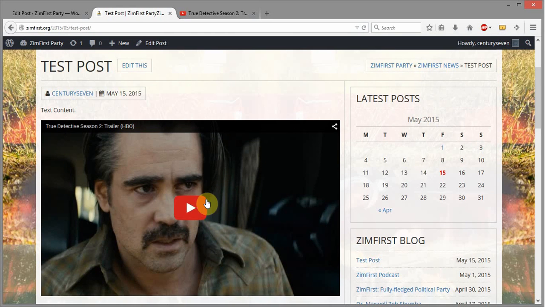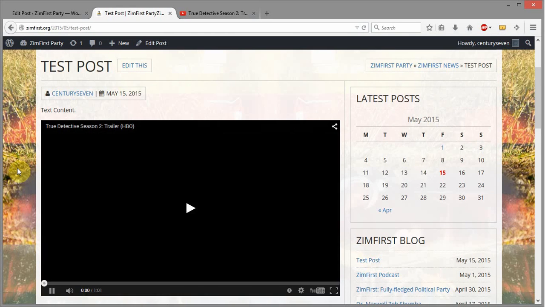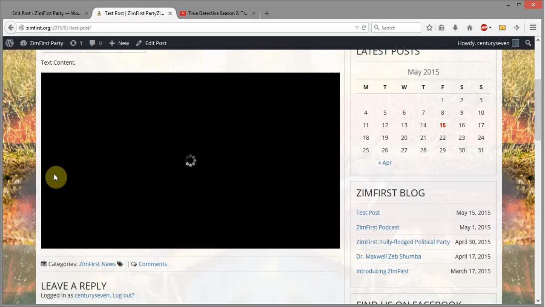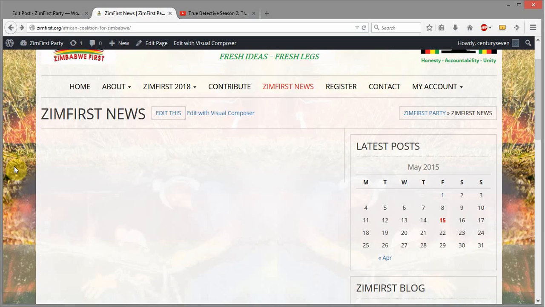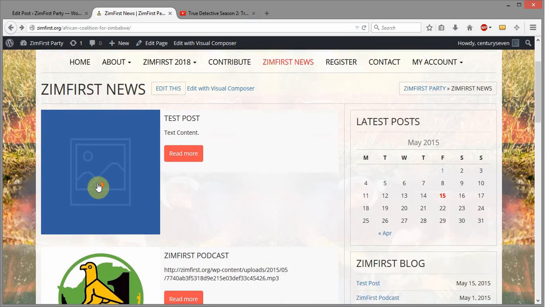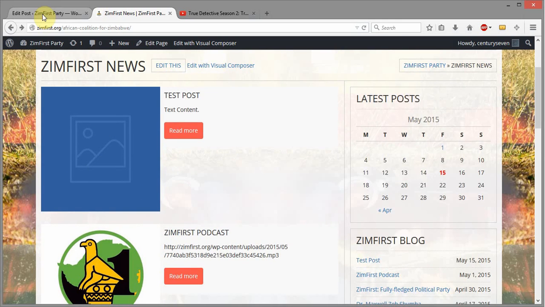It's responsive, goes all the way across, and the video will stream directly from YouTube without downloading all at once, so people don't have to wait a long time. They can just instantly start watching the video. Very nice. But I just have this default image, and I want our ZimFirst logo to show up there.